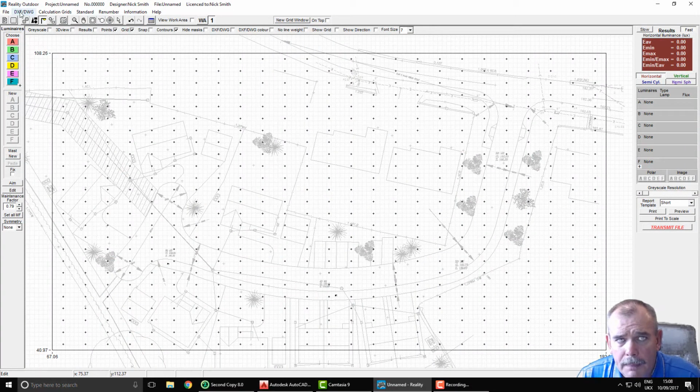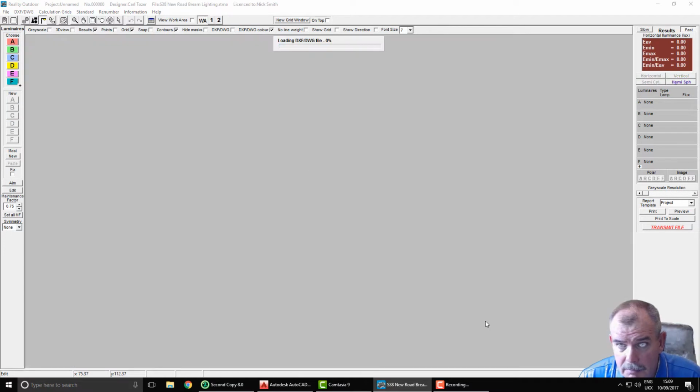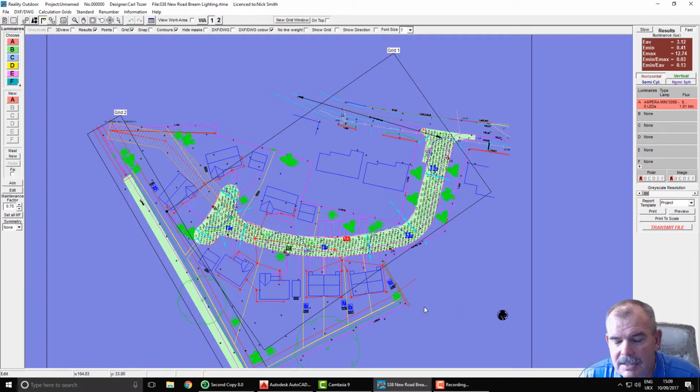So there's a couple of ways that we can get around this. The first way is that before you actually prepare the drawing, you convert the drawing from millimeters into meters. And that's a function that you can do within AutoCAD and other CAD programs. And if you need any more help on that, then please drop me an email, and I'll be more than happy to help anyone with that.